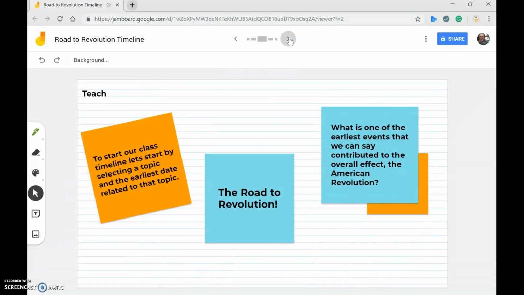So, to start off our class timeline, we're going to make one together. We are going to start with a topic that we're working on right now. So, our class is currently working on the road to revolution, right? That's an easy topic that we can start with. So, let's start the beginning of our timeline. It is easiest to start at the beginning.